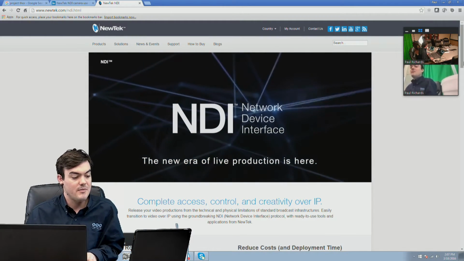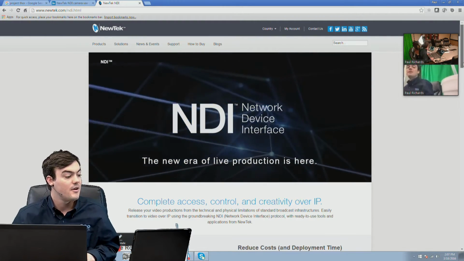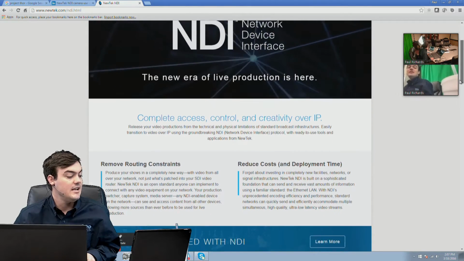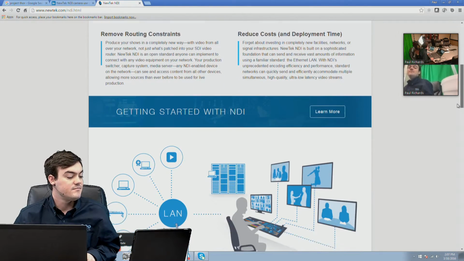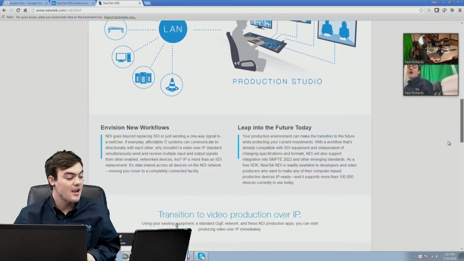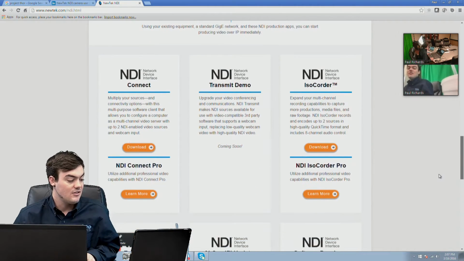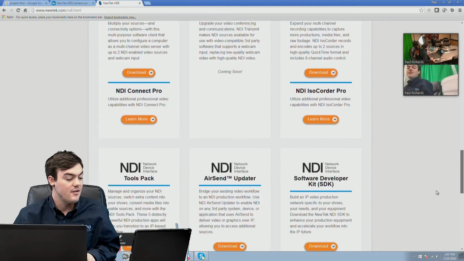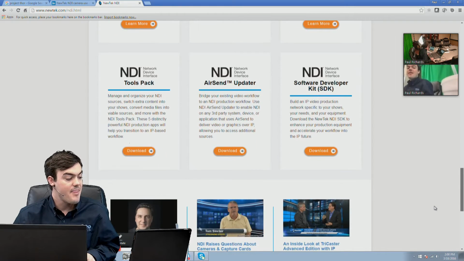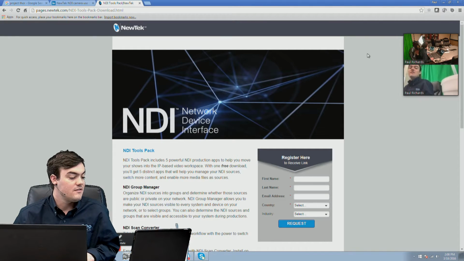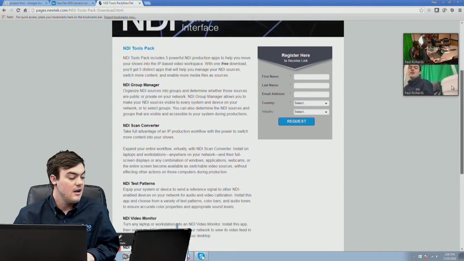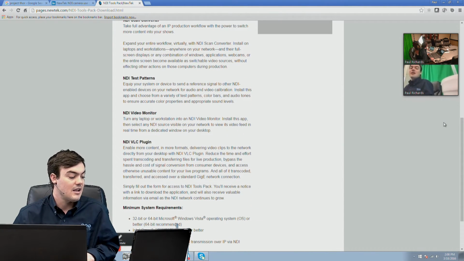This is where all of this information comes from, newtek.com/NDI, and this is where all this information is well documented, and you can download and learn all about the different SDKs. And then this one here is actually more than it might look like. The tool pack is the one that includes the group manager, the scan converter, the test platforms, the VLC plugin, all of those things.